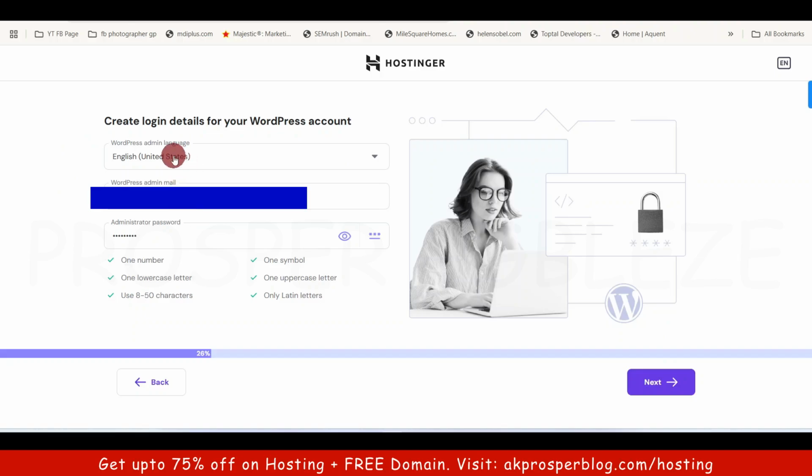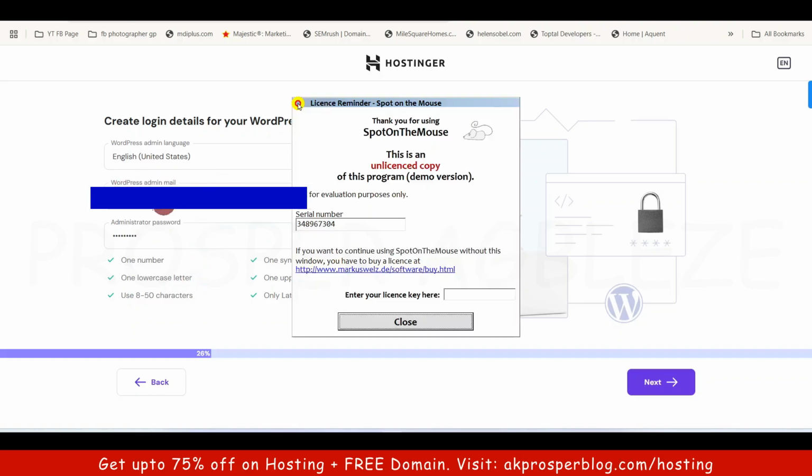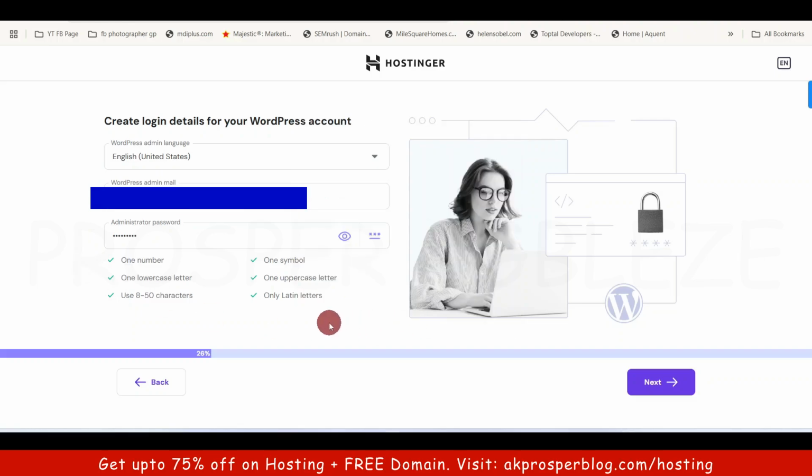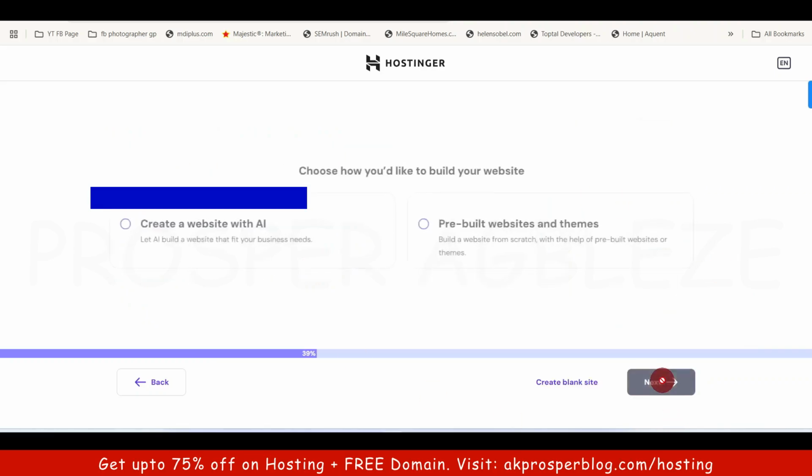Once you are here, it will ask you for your login details. You're going to set up login details. I would advise that you take note of all of the information that you are providing here, starting from your WordPress admin email and then your administrator password. Whatever password you are picking, do make sure you note it down somewhere. Take note, it must have all of these features: at least one number, one lowercase, one symbol, one uppercase, it must be 8 to 15 characters, and only Latin letters are allowed. Whatever information you put here is what you are going to be using to log in to the back end of your website. Once you are filling all of the details, click on next.